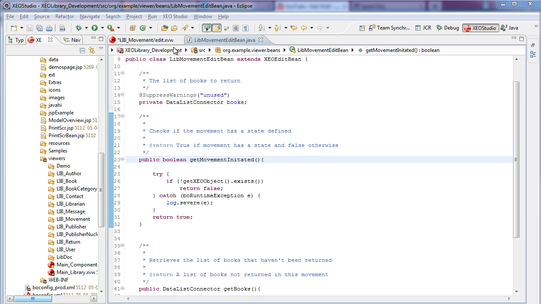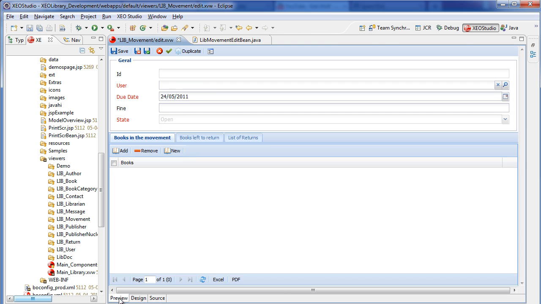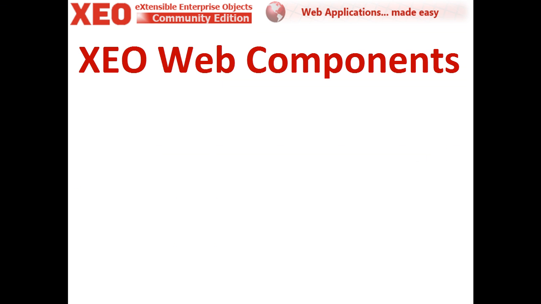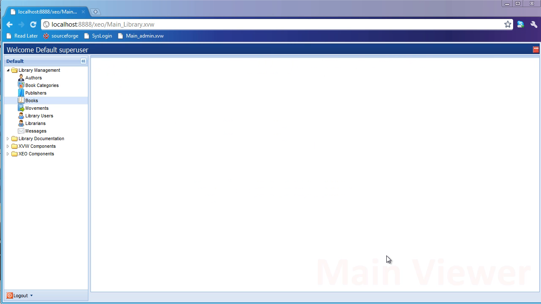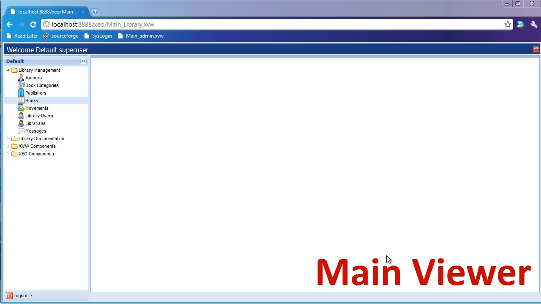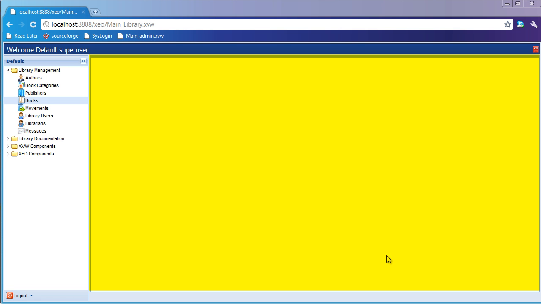Using XEO Studio, you can also preview changes you make to a viewer. You can create viewers any way you like using components, but there are 4 default viewer types. Main viewers, which create the application workspace, composed of a tree menu on the left and a panel on the right where you can open other viewers.